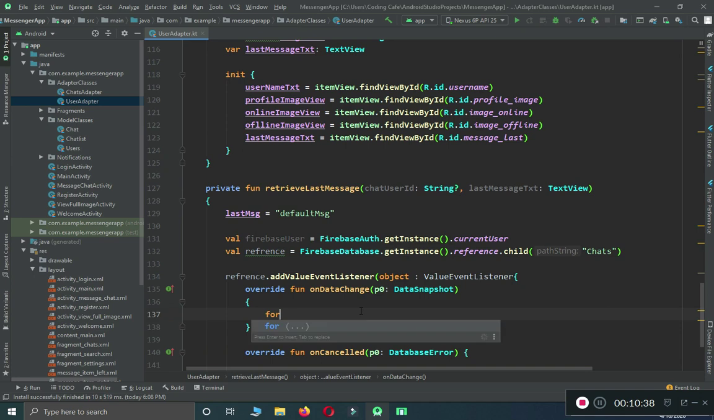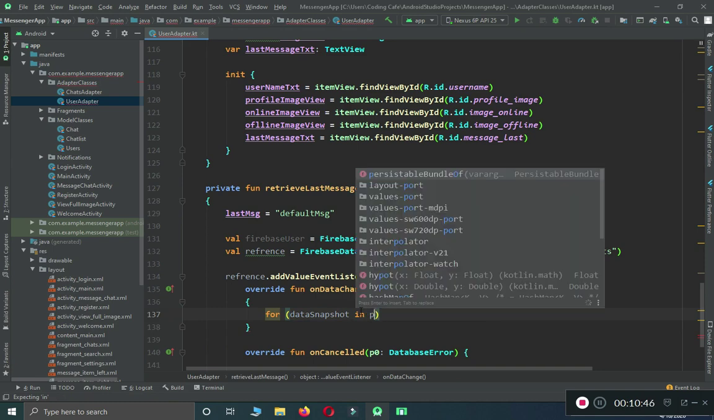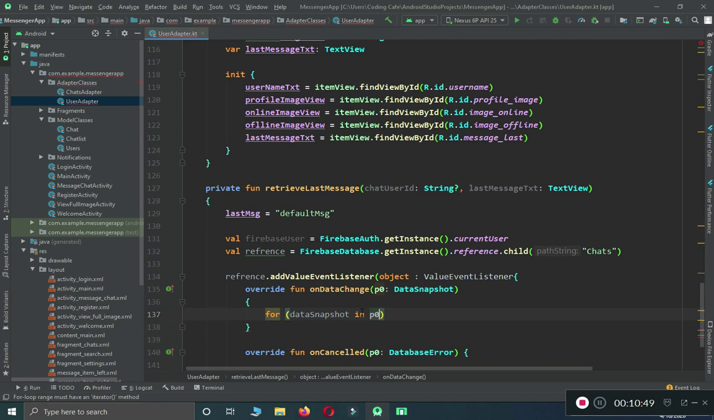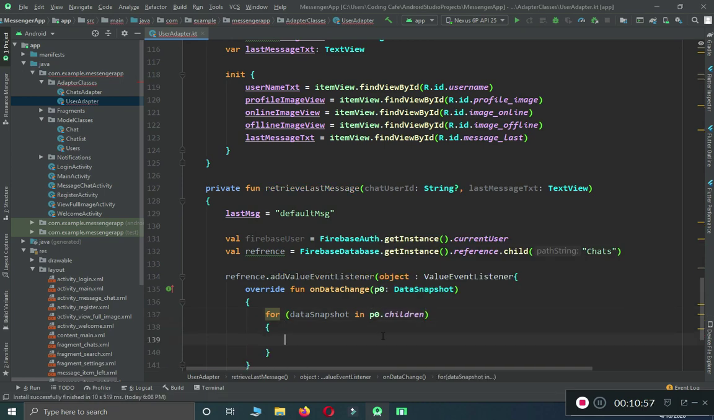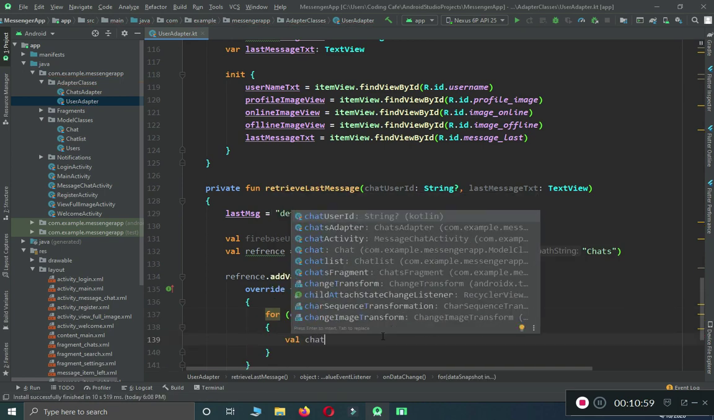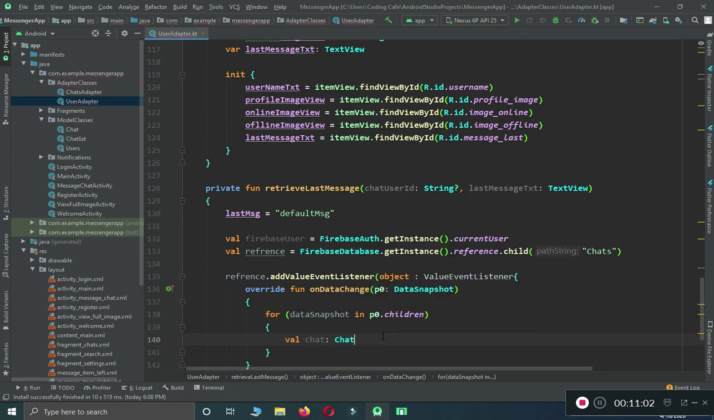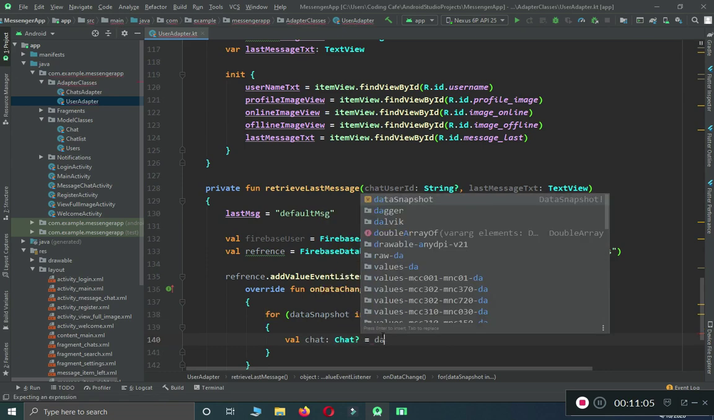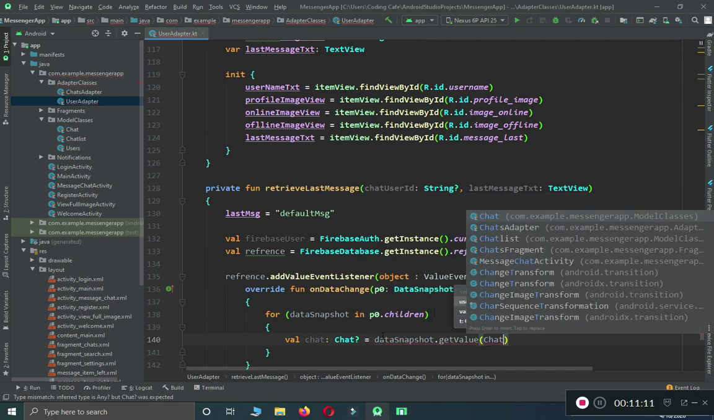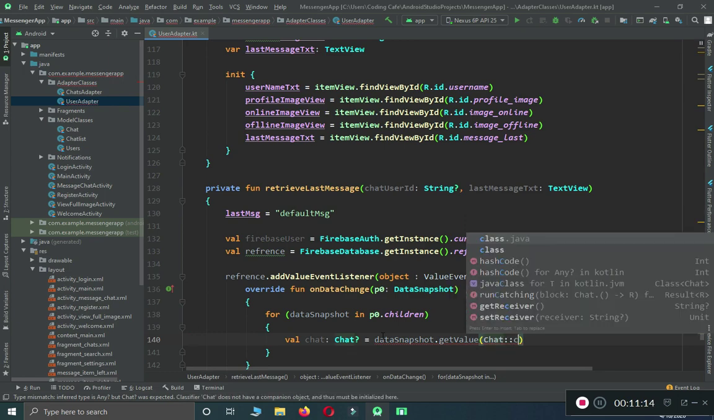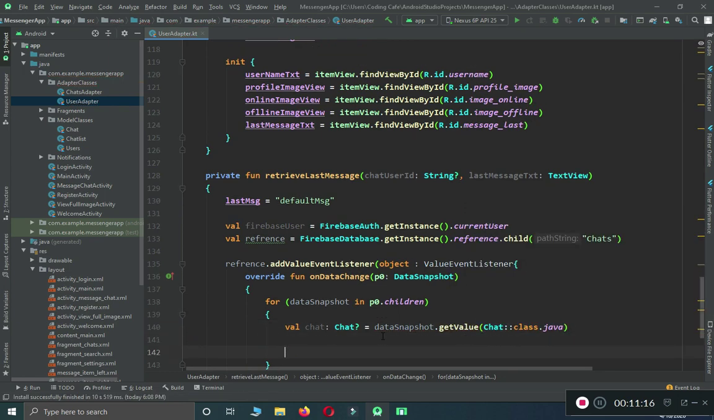you can say for data snapshot, which is basically the data snapshot object. So pure.children chat model class data snapshot dot get value, and we have the chat model class.